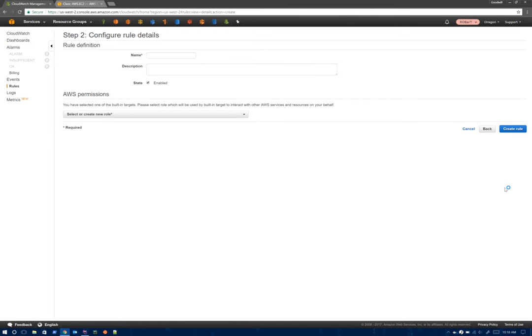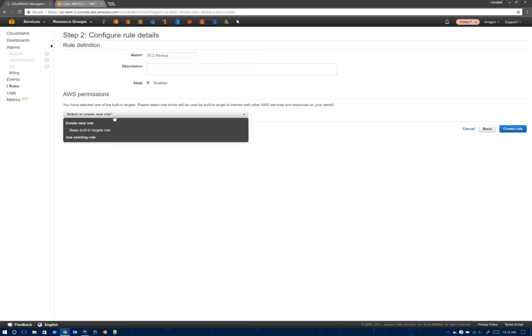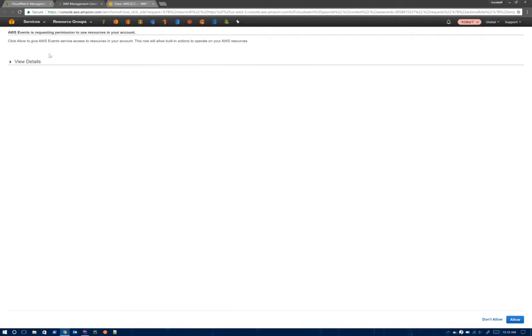We're going to hit configure details. Let's give this a name like EC2 backup. We'll skip the description for now, and we're going to start this in an enabled state. Amazon does need permissions, just like everything else. So we're going to use a basic built-in targets role. I'm going to load this up here. This is kind of pre-filled out already.